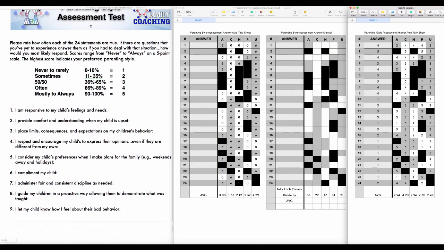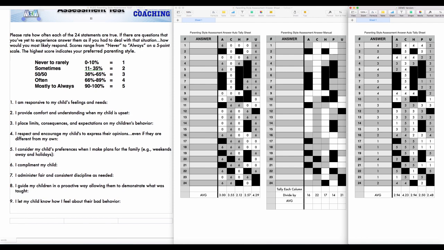All right, a 3 would be basically about half the time. Now, if you do this often, put a number 4 to that answer. And then, of course, if you're really on top of it and you almost never forget to be responsive to your child's feelings and needs, you would put a 5. You would go ahead and answer just like that for each question.